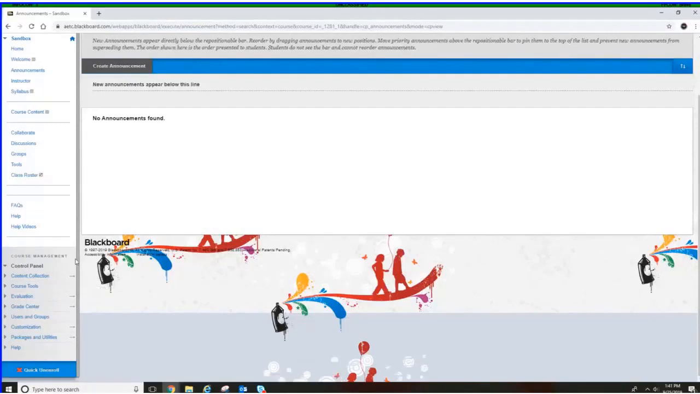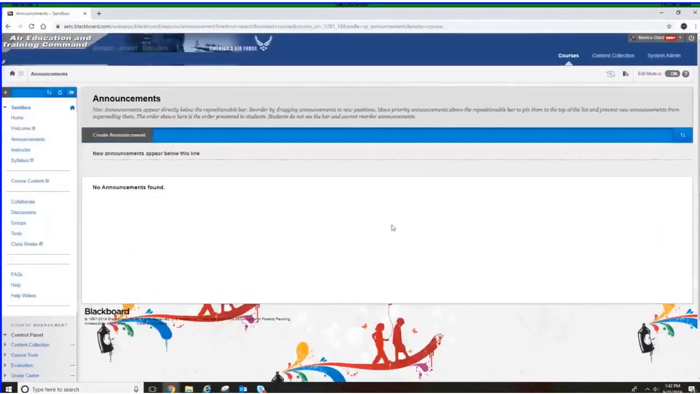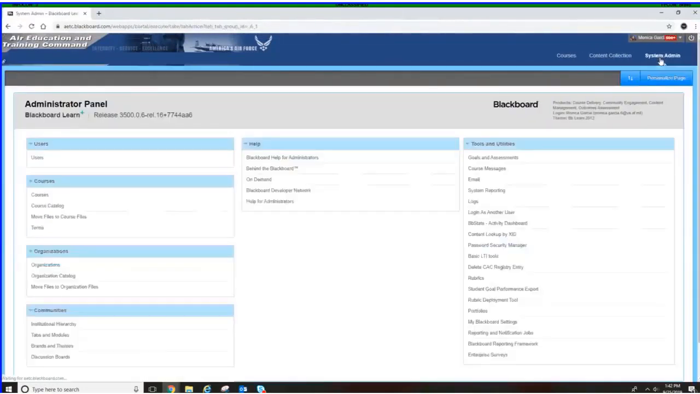So I do not recommend making a copy from inside the course shell. I recommend doing so from your system admin panel. So to copy a course, you're going to click on System Admin, go to Courses.